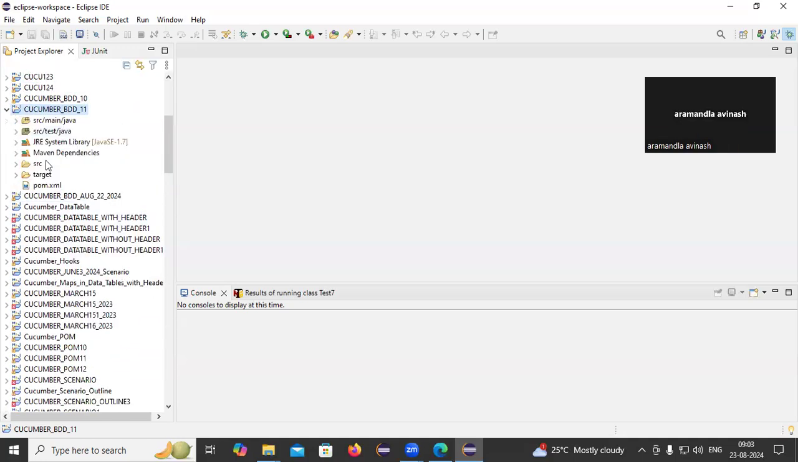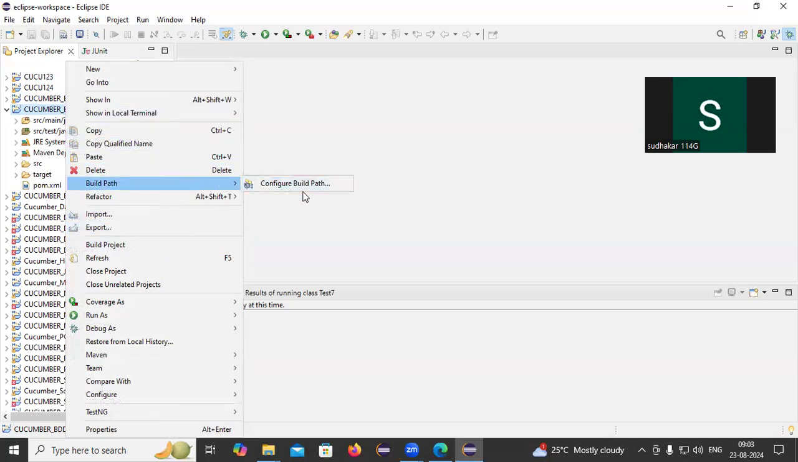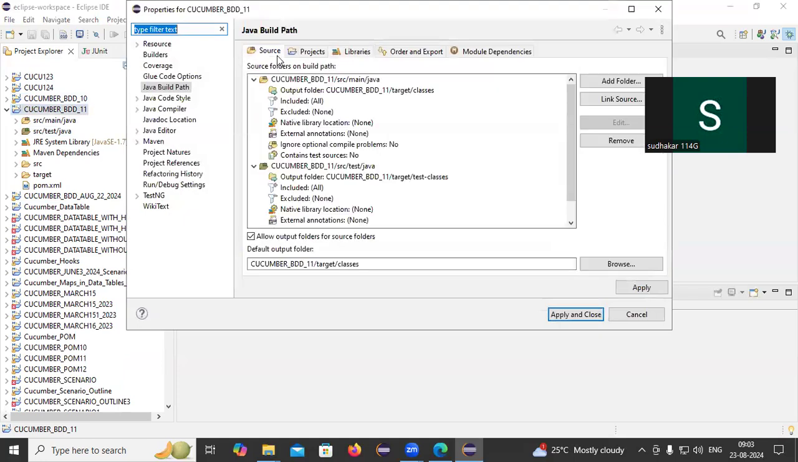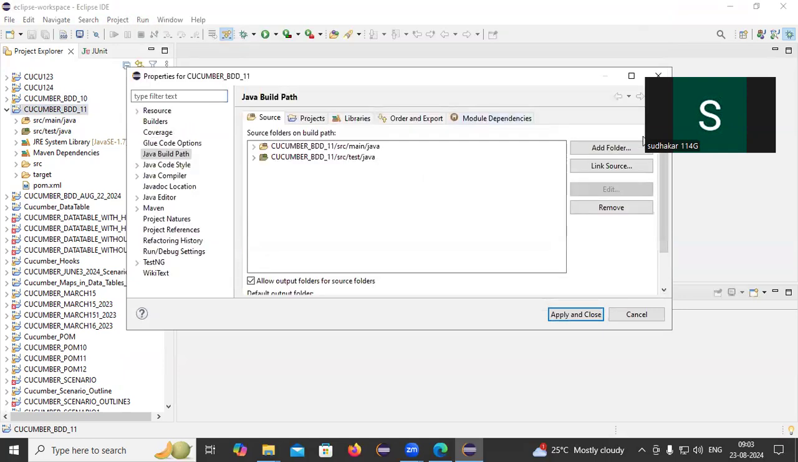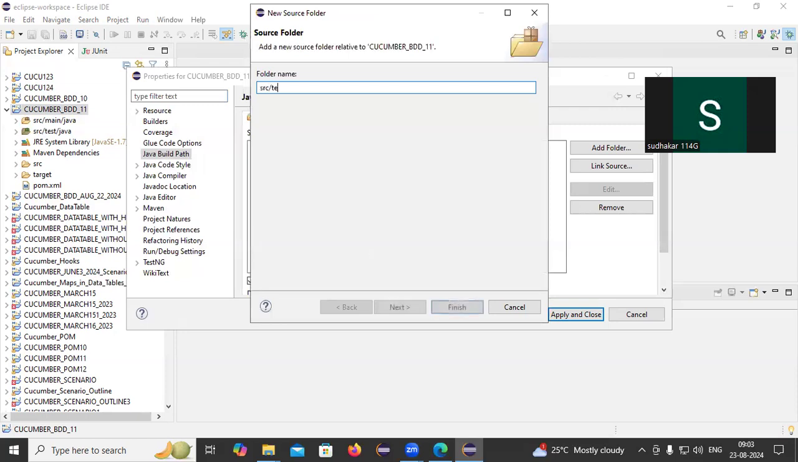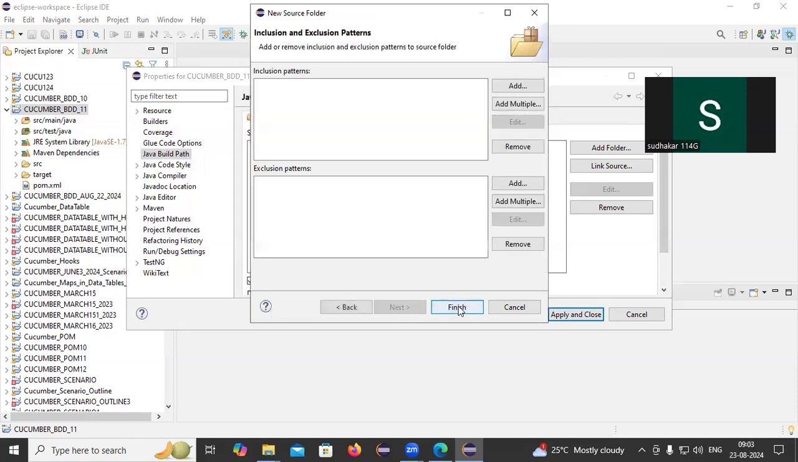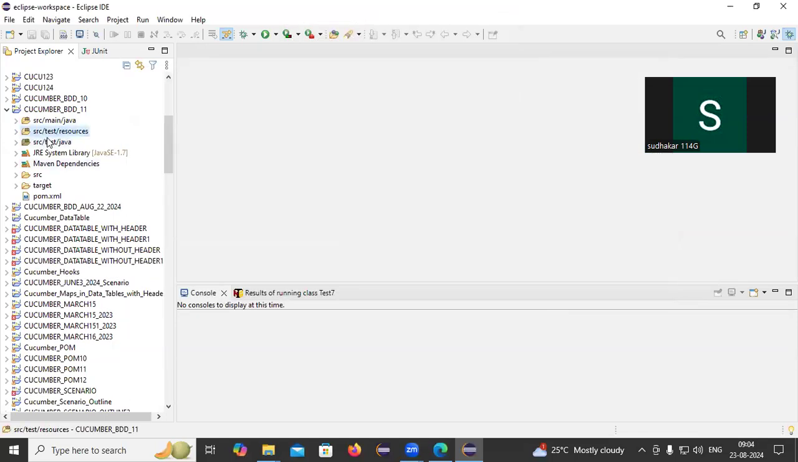So let's expand the Maven project. And here I am not able to see the src/test/resources component, so let me create that component. Go to Build Path, Configure Build Path, Sources tab. Right now I can see only two components, so I want to add one more component, src/test/resources. Click on Next and Finish. Okay, Apply and Close. So the src/test/resources component got created.